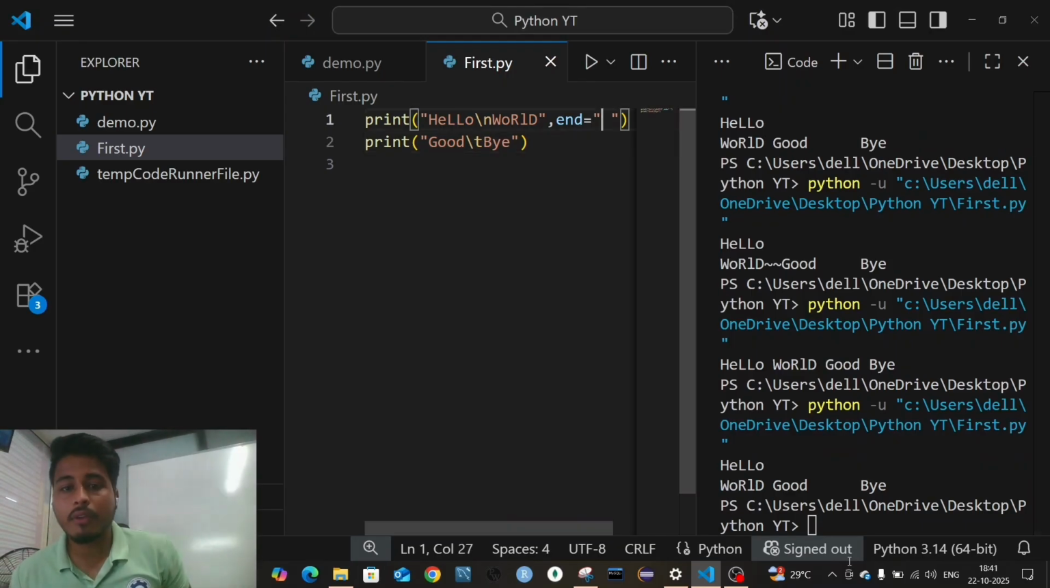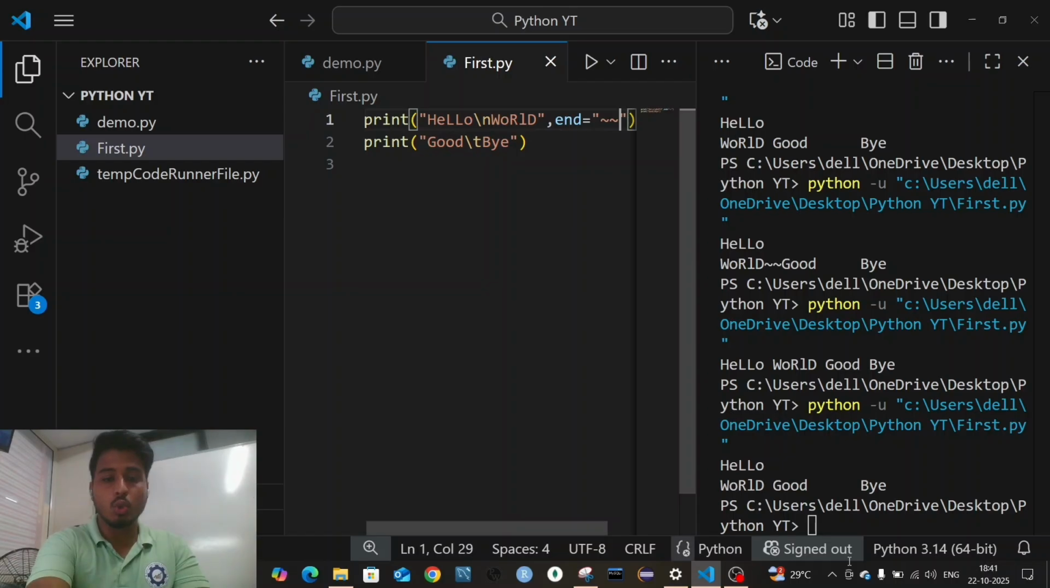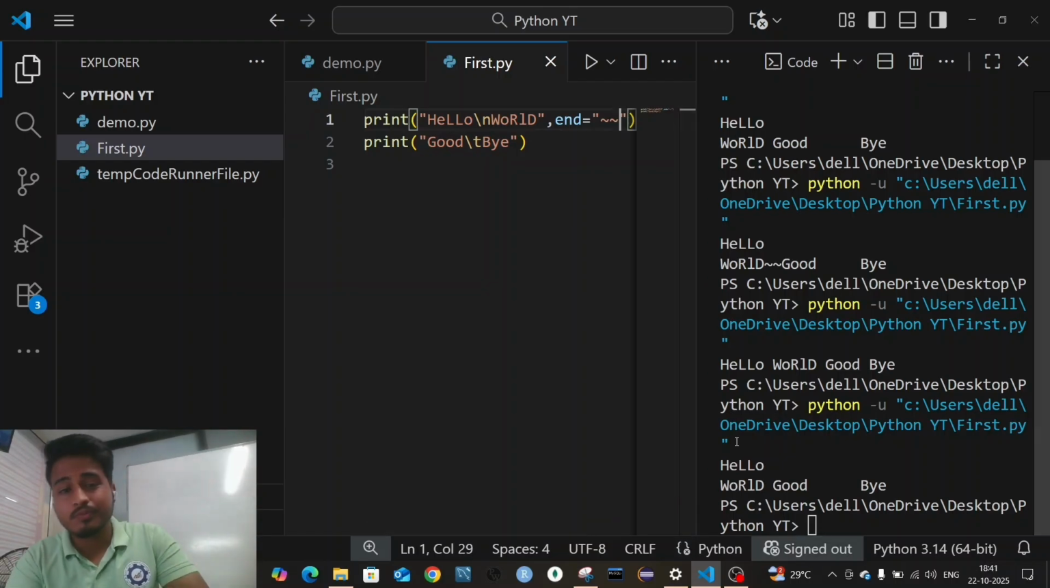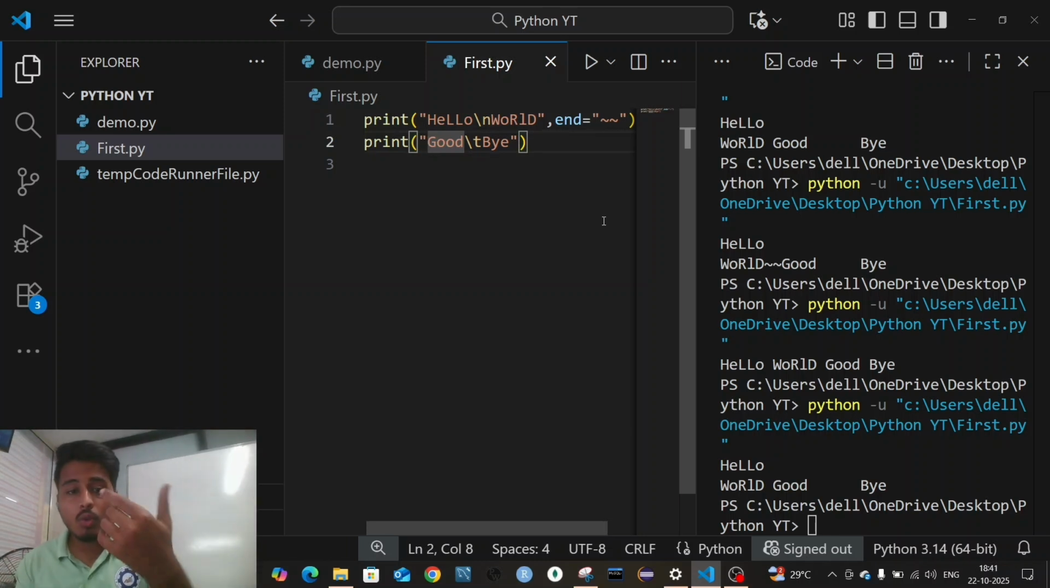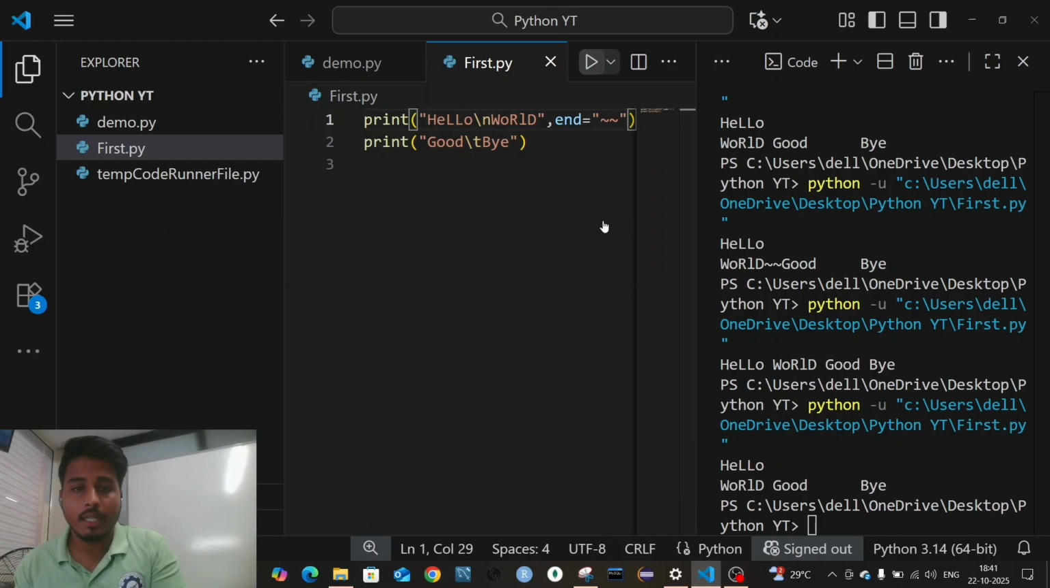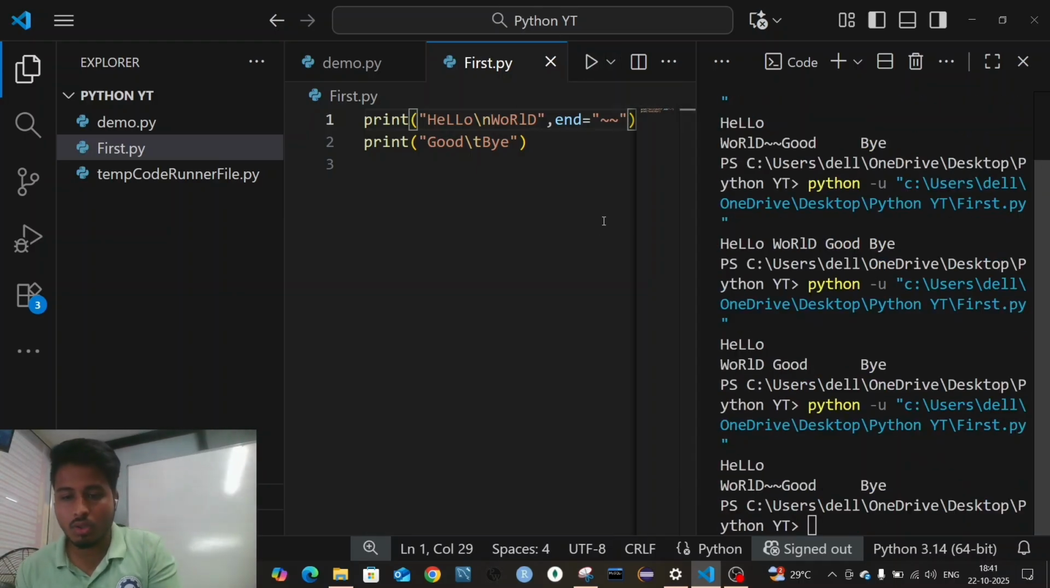So if I put two tilde signs in the end, where will these tilde signs get inserted? They will get inserted after this d and before this g. Before this g. Why? Because the first print statement gets ended with these two tilde signs, and then run. So after this d and before this g.